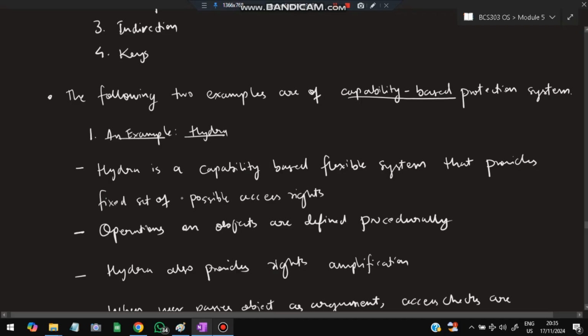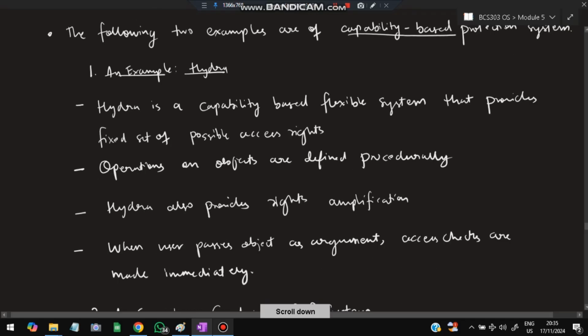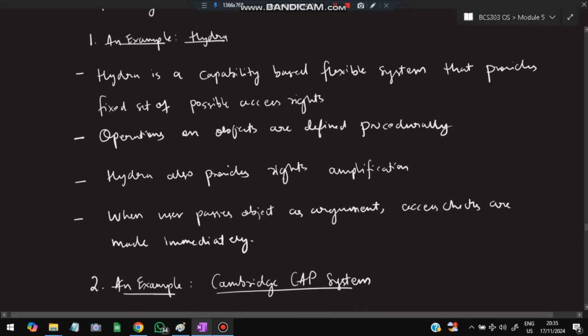So what does Hydra do? It has a fixed set of possible access rights, meaning it has a fixed set of who can access what, and only that will be used. Operations on the objects are defined procedurally, and Hydra also provides rights amplification, meaning the rights present can be edited and modified. Whenever a user passes an object as an argument, the checks are made immediately to see whether the object has the particular rights to access the resources and files and perform the operations. That check happens immediately. So that's the first example, Hydra, with these features.